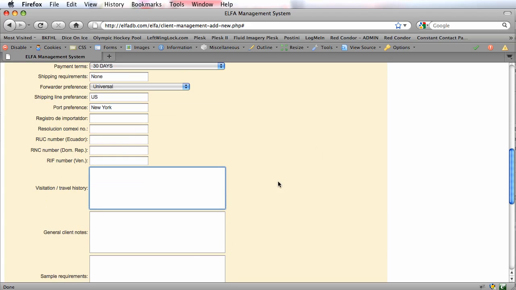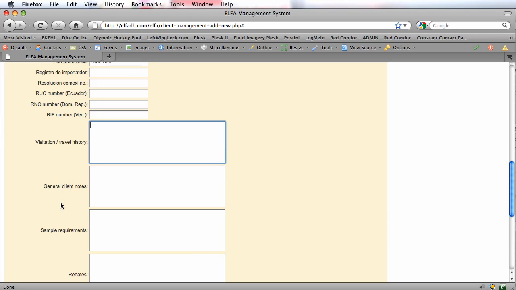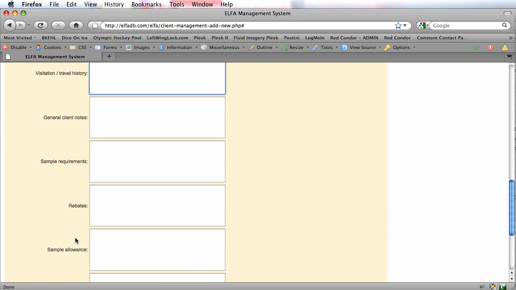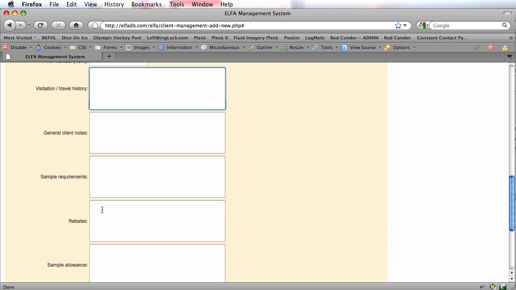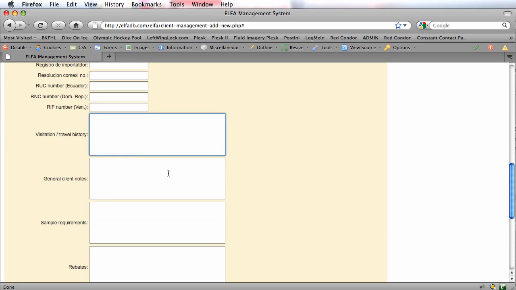Okay, now the visitation, travel history, general client notes, sample requirements, rebates, many of these areas currently in the Add New screen have just made one big text area for each one. Going forward, when we view and edit, which I'll go into in a minute, they have individual areas where you can see the past history of all of the notes that have been submitted and by what user. So I'll show you that in a minute.